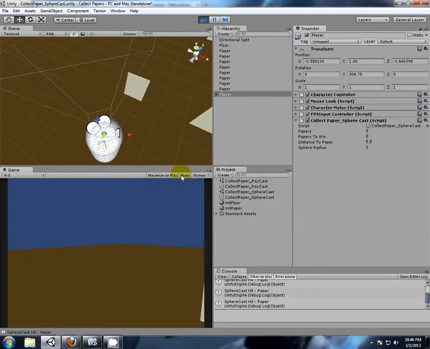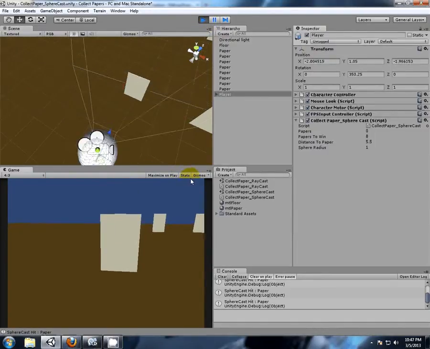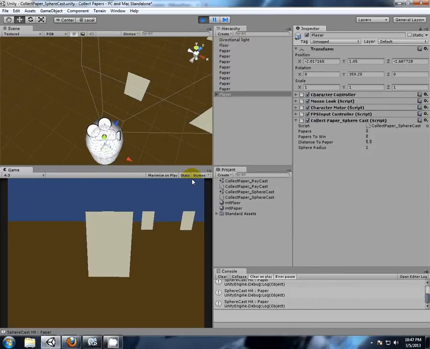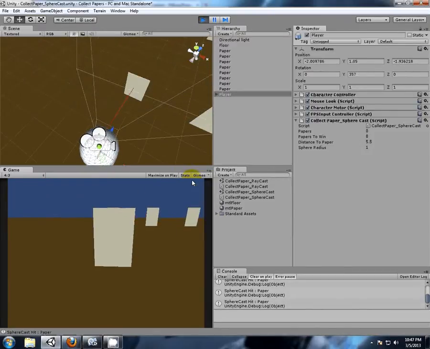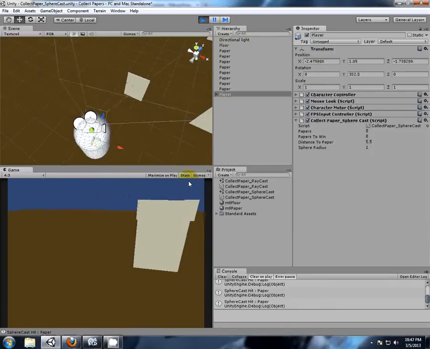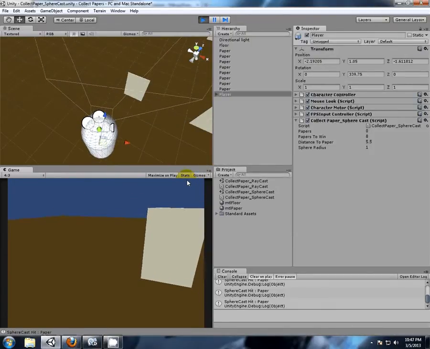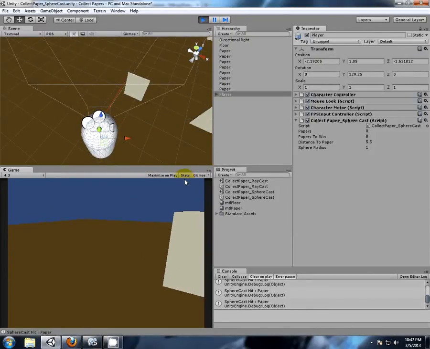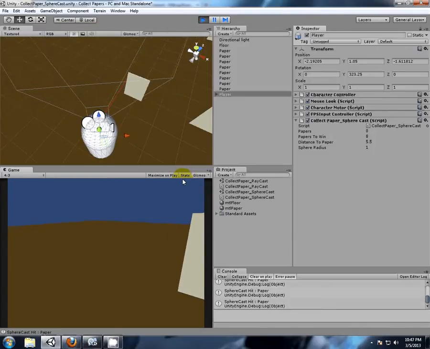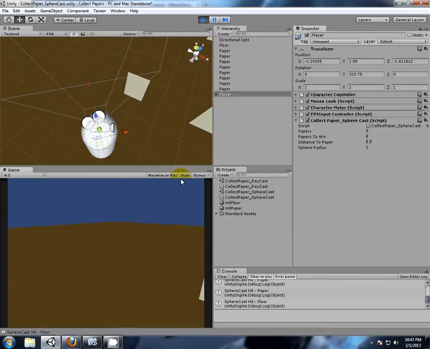Okay, let's try it again. So if we look dead center of the screen, obviously the ray is really noticeable. We'll bring it up to the side. Okay, and even if we bring it out a bit more, look, that sphere is obviously a little bit wider than that one. Okay, that's still detecting. There we go, now it's finally hitting the floor.